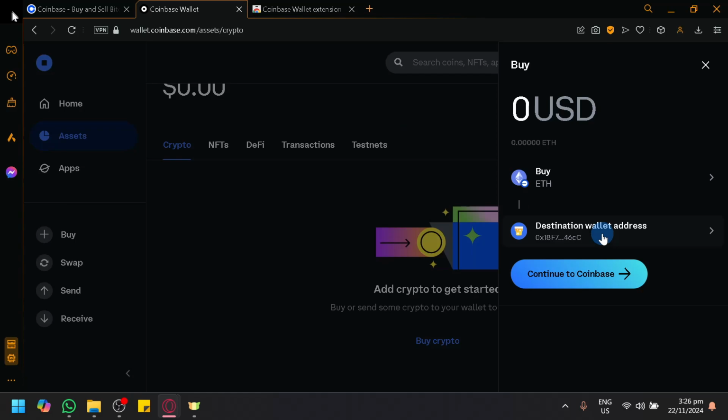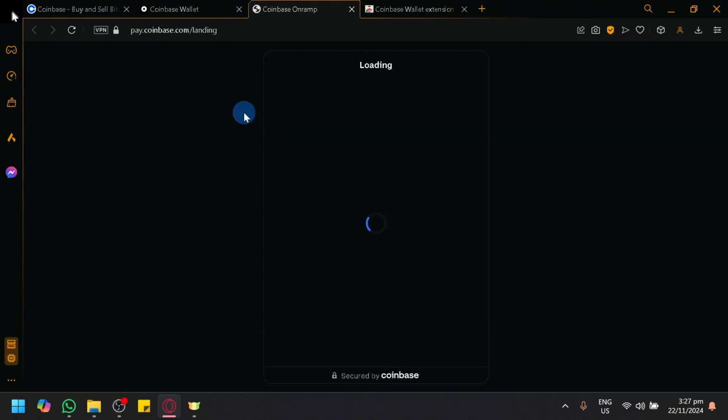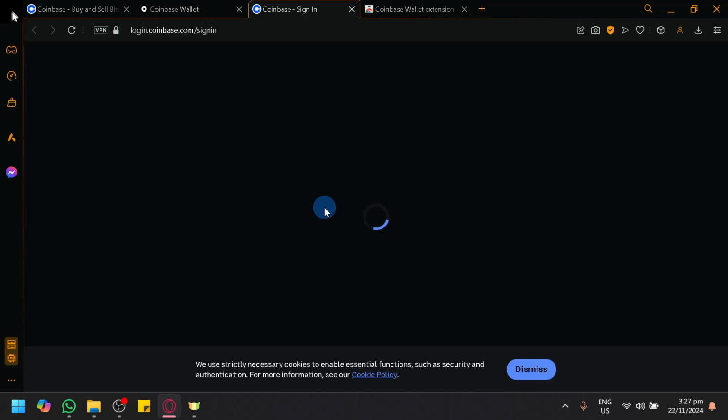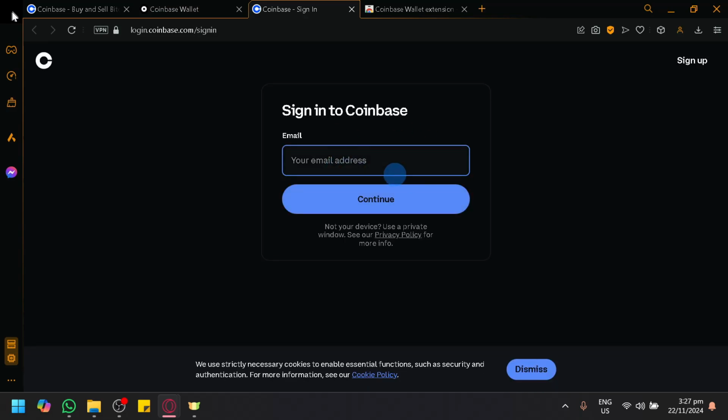After confirming the login, as you can see, let's simply click on continue to Coinbase. Now it will redirect us to another page if we want to buy our different cryptocurrency. So this will confirm our payment process and so on. So you're going to have to sign in here again.